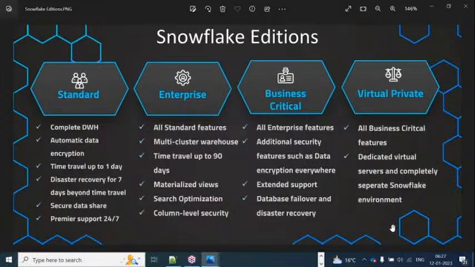Any doubts in this? These are some theoretical parts. You will get interview questions: what are the different types of editions available in Snowflake, and explain them. And also you will get what is a warehouse, what is a multi-cluster warehouse, what is the Snowflake architecture, how many layers are there, what are the functionalities of those layers. Can you explain all those things? These are the theoretical concepts.